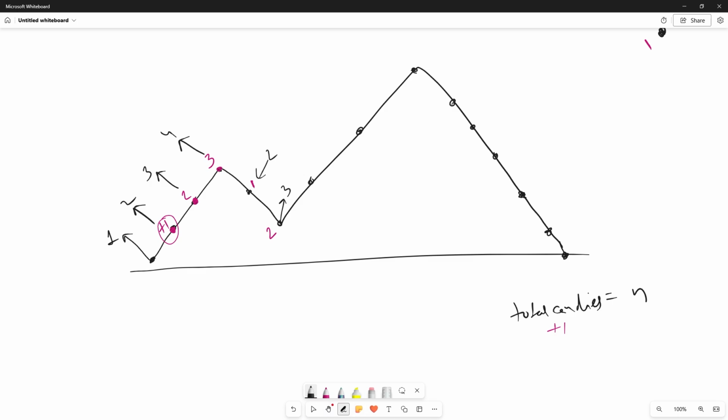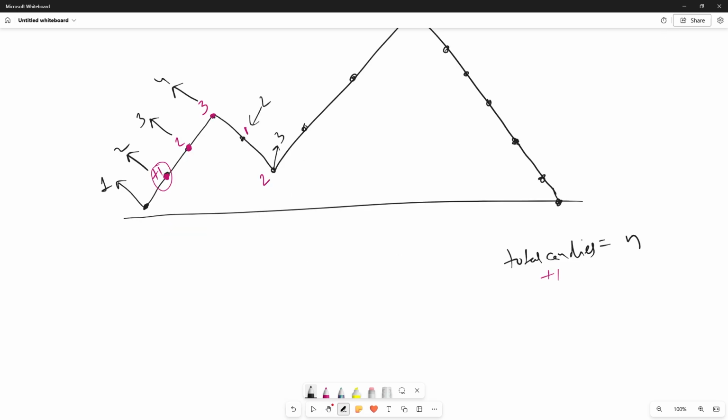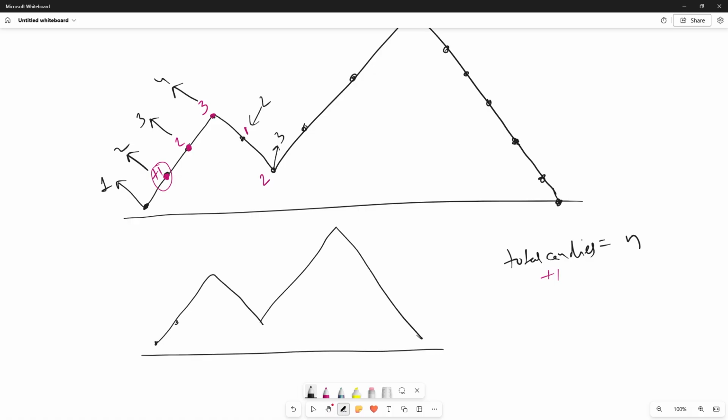Now let's see in a different view. Let me plot the same graph. So this child has 1, 2, 3, and then we have 4 candies. Now this child has 2 candies and this child has 3 candies. These are the total candies. So we added plus 1, plus 2, then plus 3, then plus 1, and then plus 2, right?